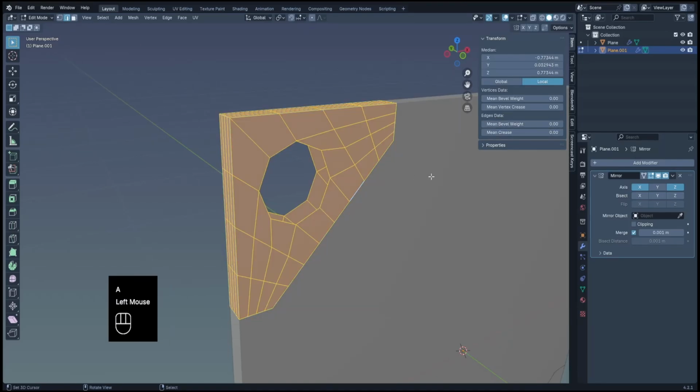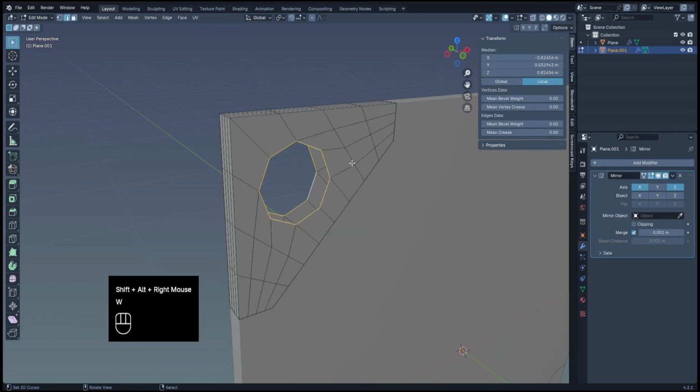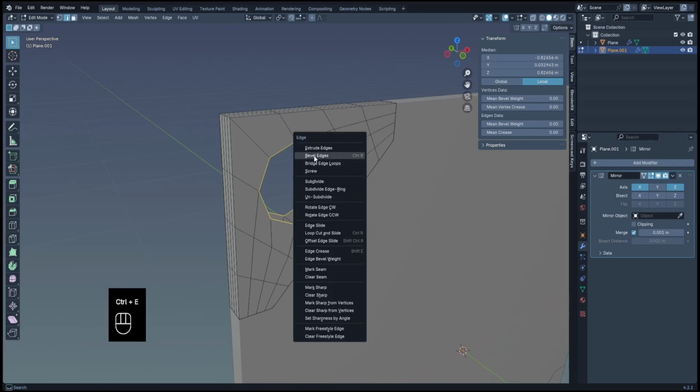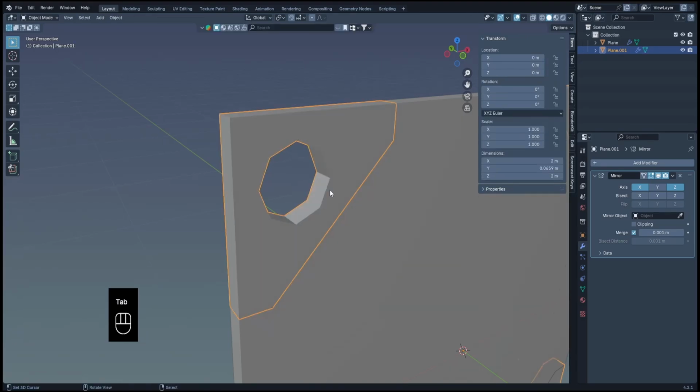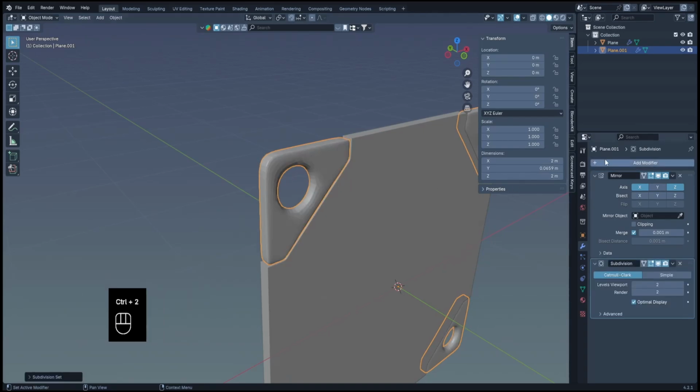And what we want to do right now is we want to connect these two edges. So let's press Alt and right click on both of these edges. To open your edge settings, press Ctrl E and after that choose Bridge Edge Loops. Now we should add modifiers, so let's press Ctrl 2 to add a subdivision surface modifier.